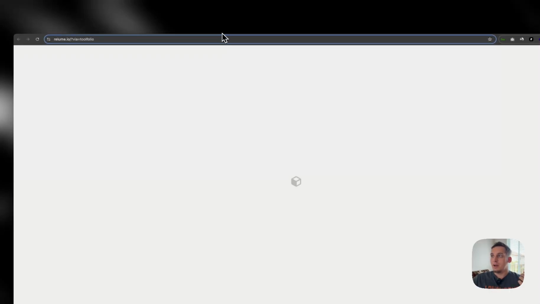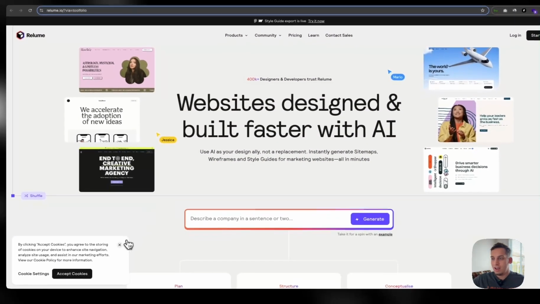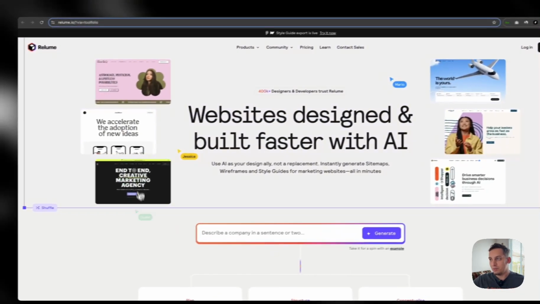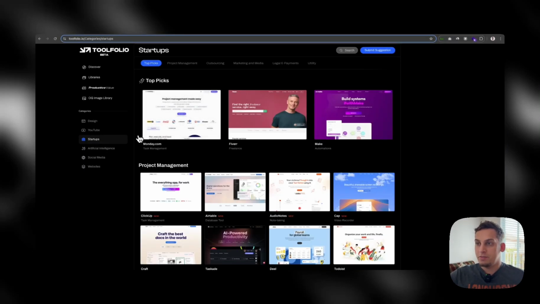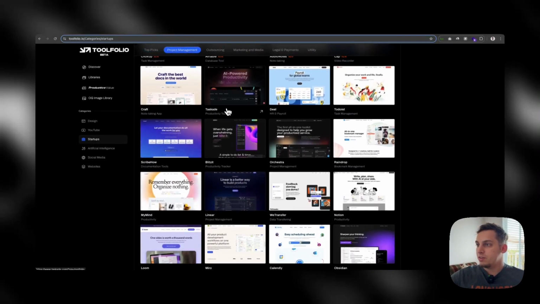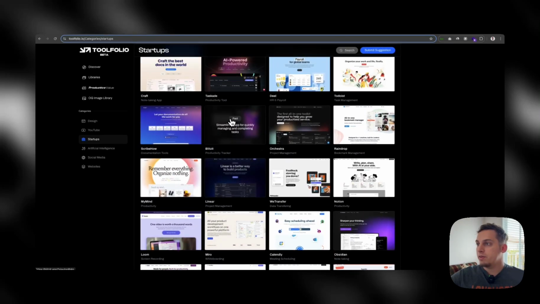So for example, I clicked on this first one, Relume, which I've done videos about in the past, has a very nice website design with this hero hover, which I actually have a video of me recreating this. Another great tab to visit in Toolfolio is the startups tab. So basically there's a bunch of different startups here that you can view, and a lot of these startups have very nice websites. So for example, I'm just looking at this one.